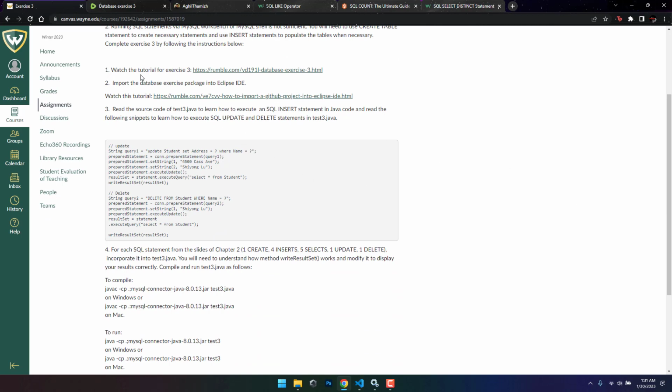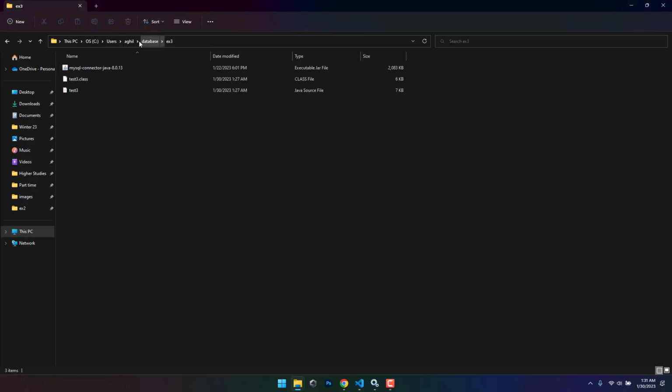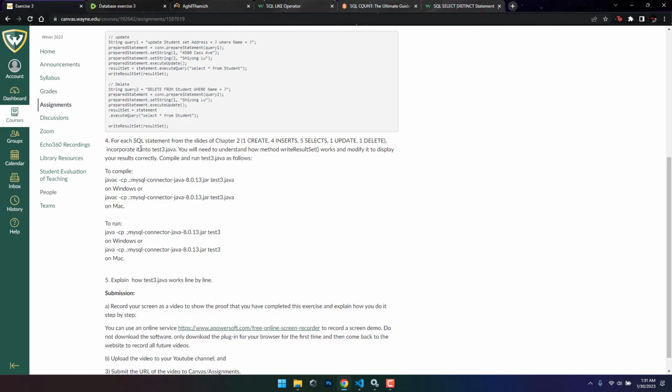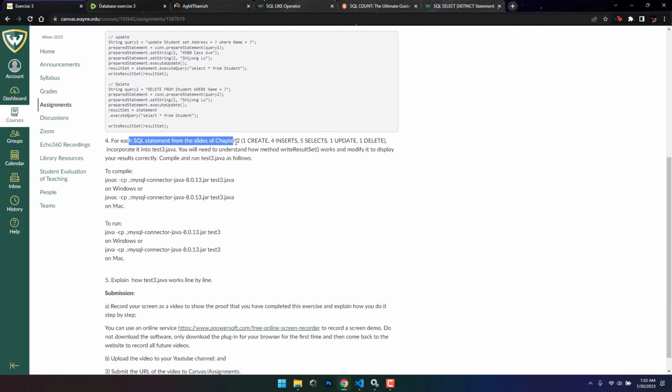First thing is to import the database package into our Eclipse IDE. I've already done that here. It's in my users and database, and I've got my packages here. The next step is to read the SQL insert, update and delete statements in test3.java. We have to incorporate one create, four inserts, five selects, one update and one delete.